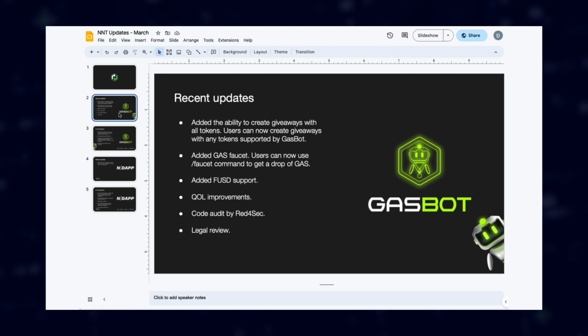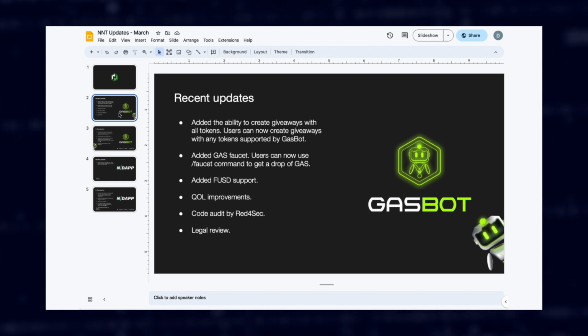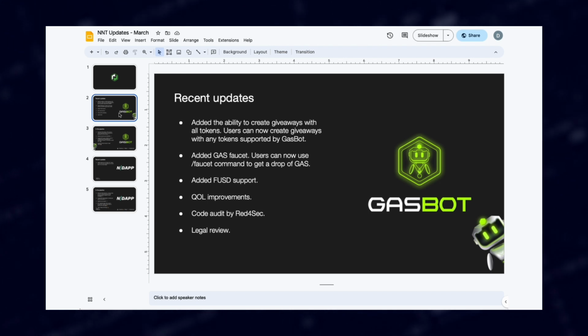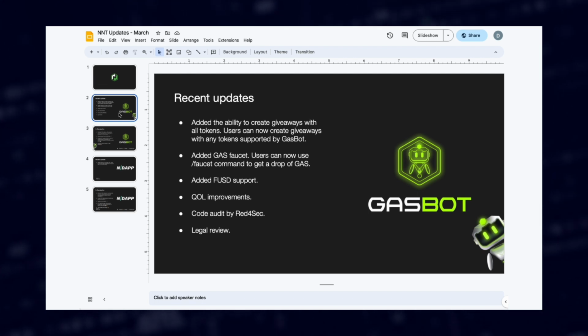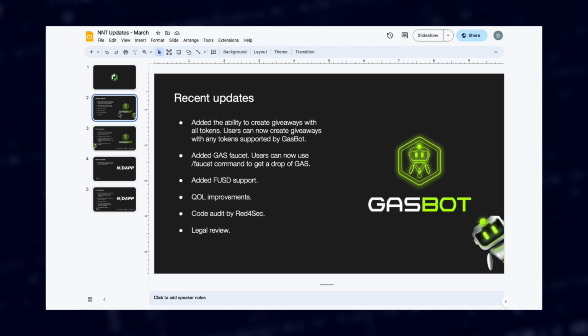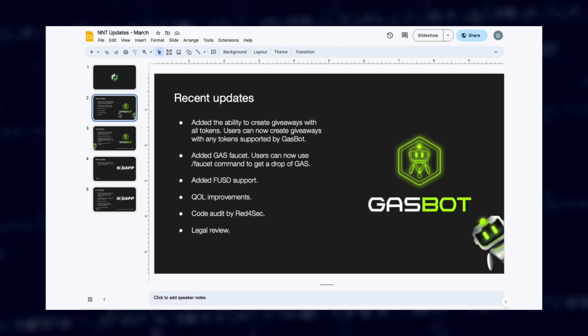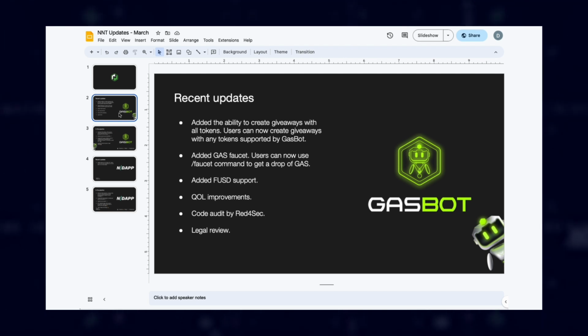As far as GasBot goes, some of the features that you may have noticed have been added to the bot over the last couple of months. We've added the ability for users to create giveaways with all tokens. We introduced this feature, but it was restricted just to gas. Now you can use any NEP17 token that GasBot supports to do giveaways. So hopefully communities find that useful. Obviously you can create those giveaways in any Discord server that supports GasBot, but it's a fun way to create a little bit of engagement.